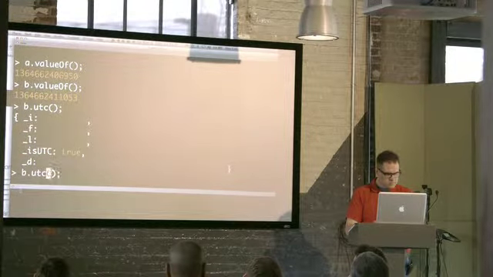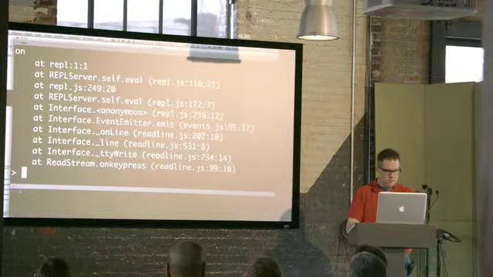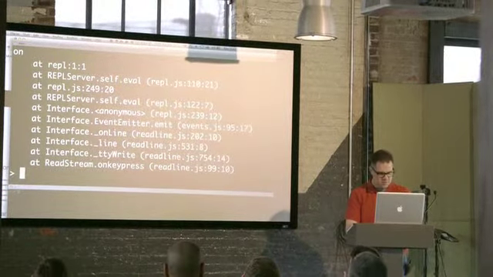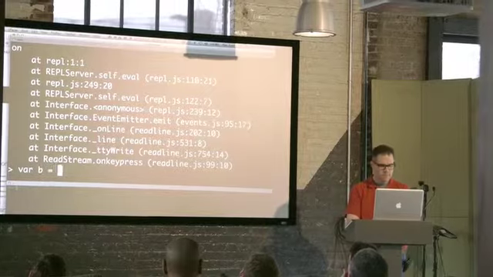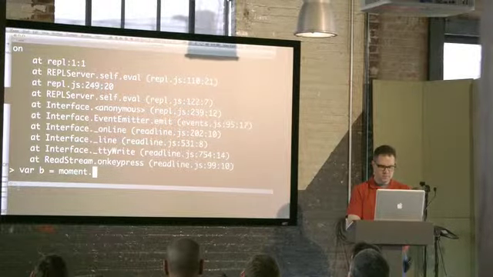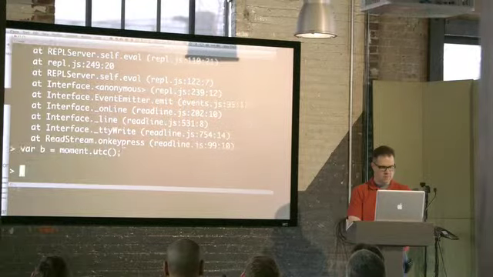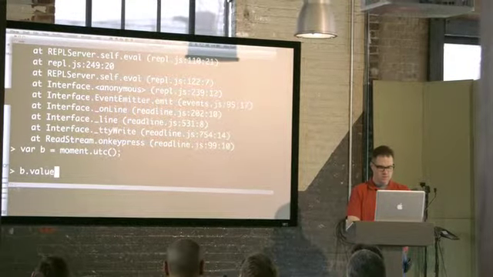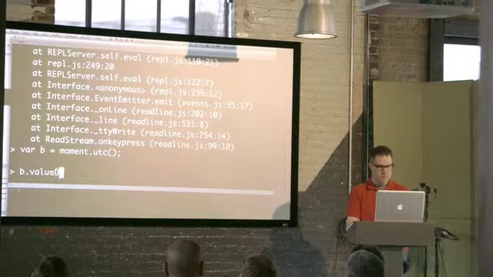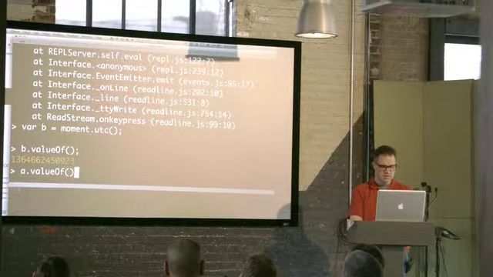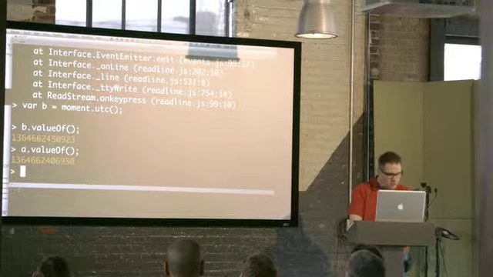Oh, uh-oh. Sorry. Let me do this. If I read my notes, it helps. Now do B.value. So these are going to be a little off because I had to redo it, but they're very, very close.